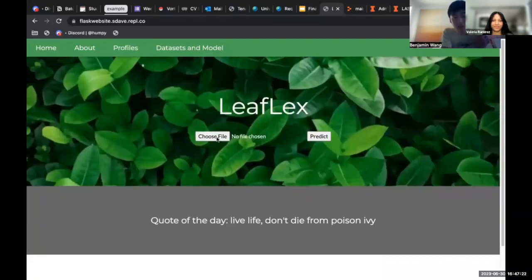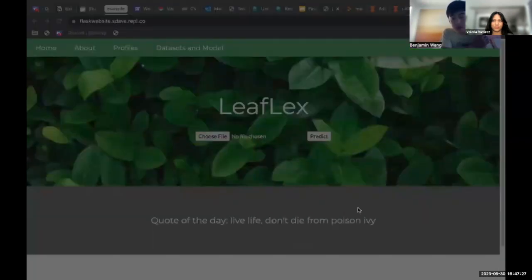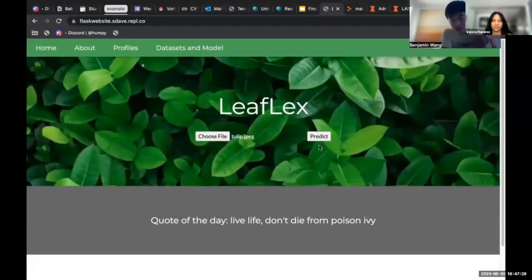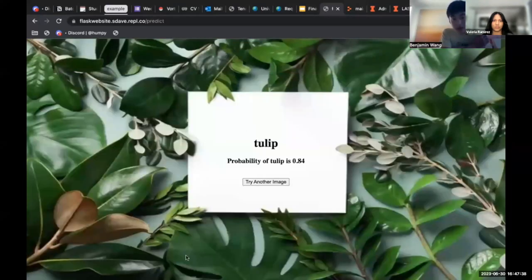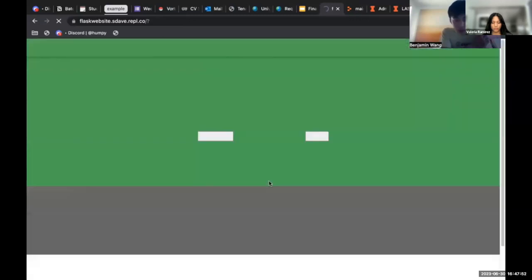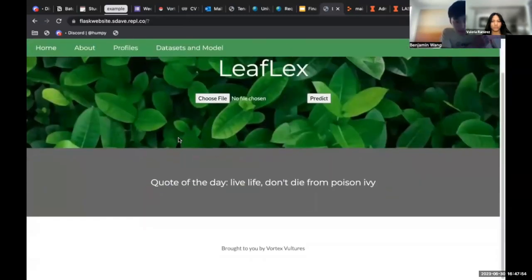How it works is that you choose a file, and this file would be an image of what you want this AI model to detect. For example, if you have a picture of a tulip that you just took, you can upload it to this website. Then you hit predict. In the backend, the model would predict this as tulip, with a probability of 0.84, which means it is relatively confident that it is a tulip. And you could try many other images of plants.